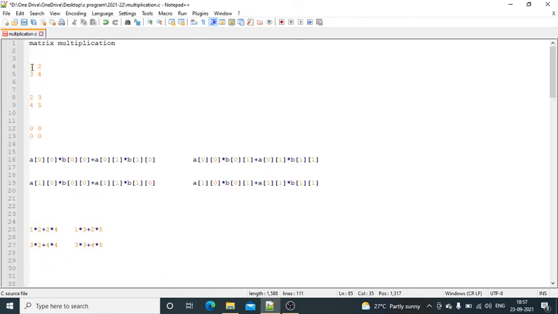First element will be multiplied with the second column. Then second element will be multiplied with the next one. Then third element. So the number of multiplications depends on the number of columns in the first row. So 1 will be multiplied with 2, or we can write both, 2 also we can write, no problem. So 1 will be multiplied with 2.